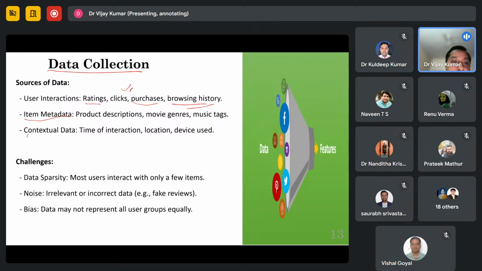Next one is the contextual data, because that will provide the time of the interactions, because sometimes sales will be there. In that case, it will show today's offer on that particular item, 50% discount, 60% discount. Time is important, meaning at that particular time we purchased something, then the cost and quality will be different. When we take another time, that will differ. So the time of interactions will also be taken as data.